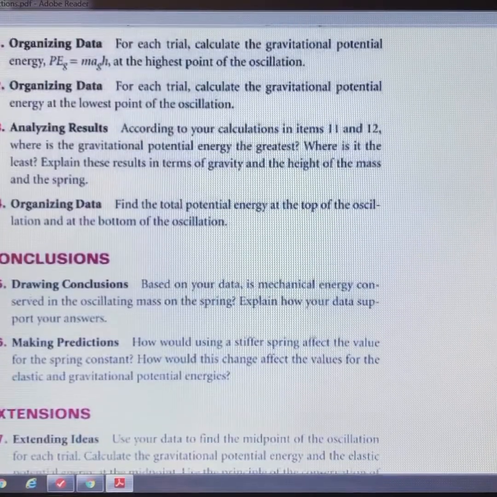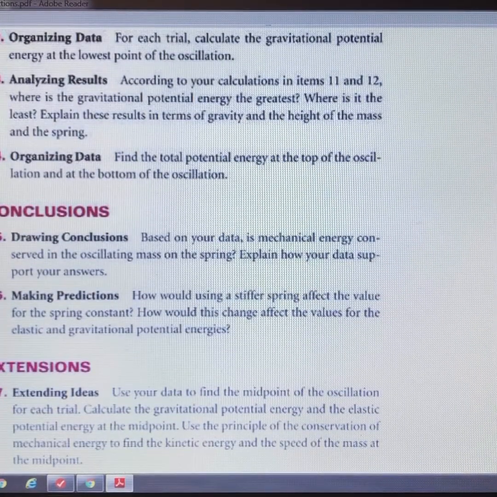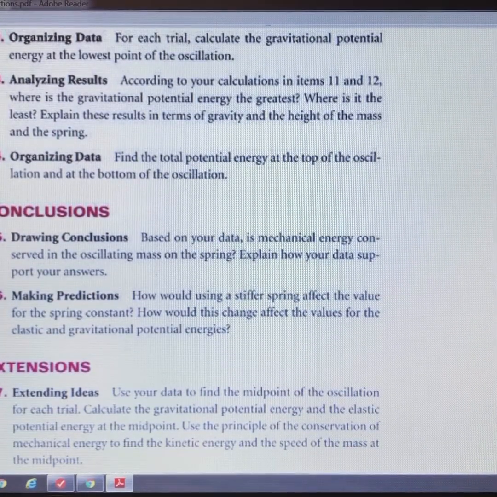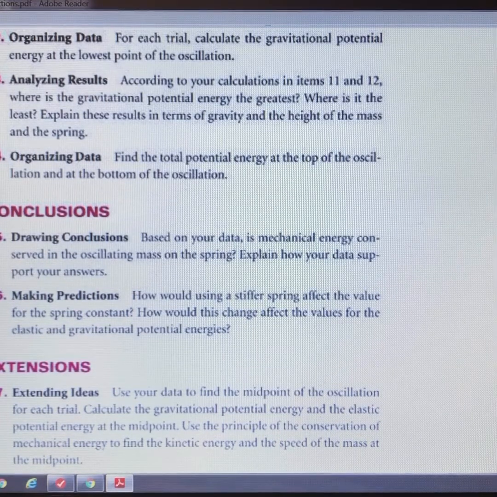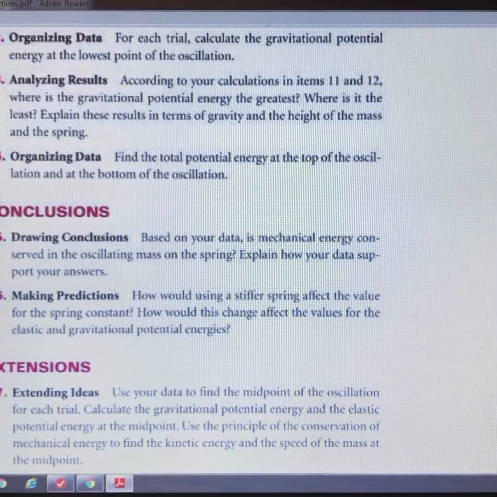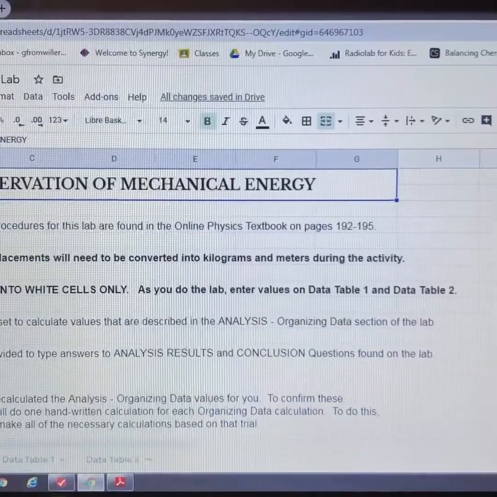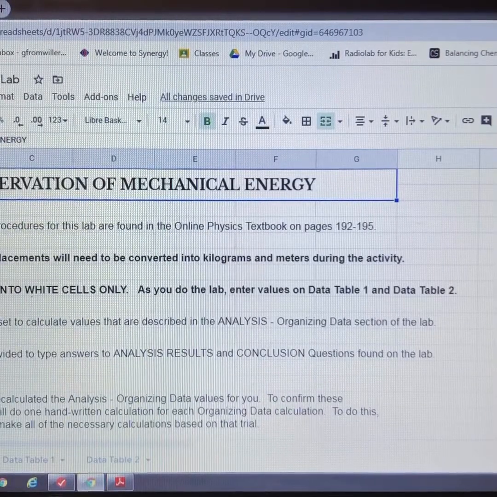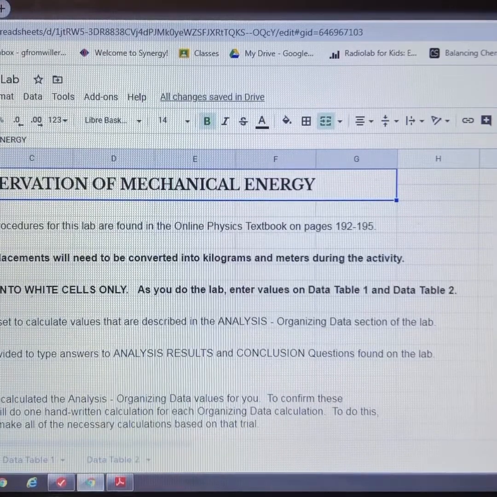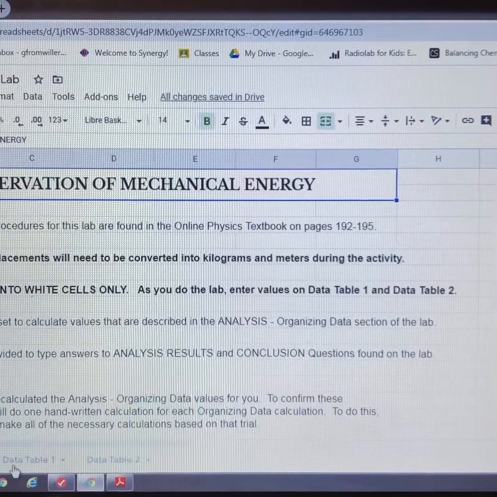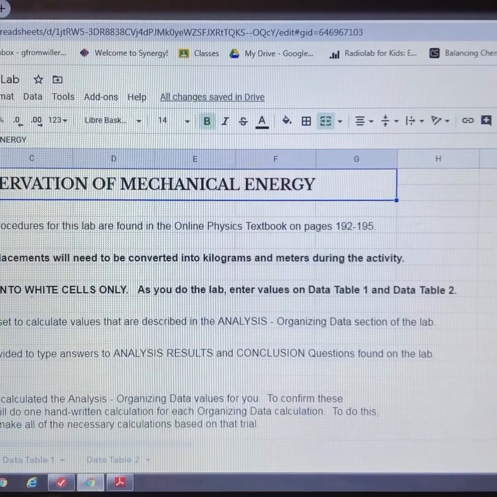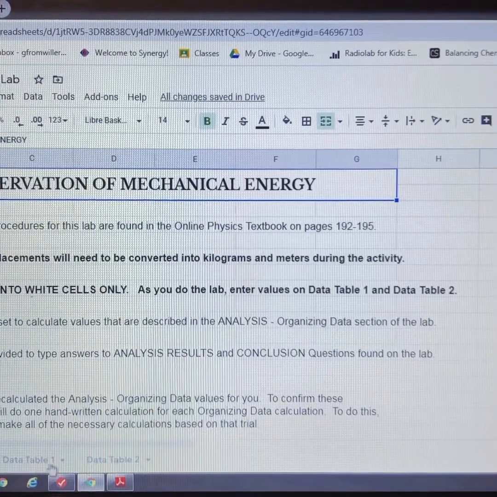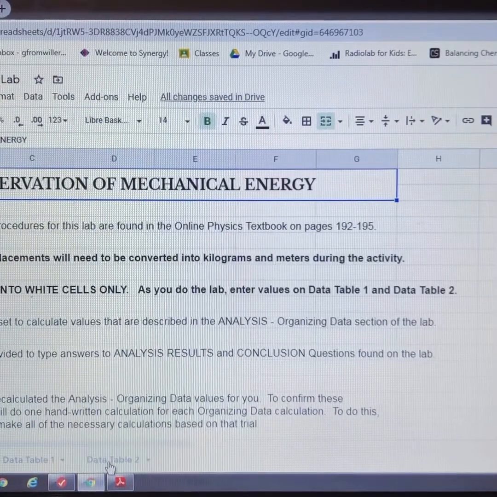There are also some conclusions that you're going to be answering, and those conclusions also have a place in the sheet for you to write down and type your answer or explanation. The Conservation of Energy lab sheet has 3 parts to it. You'll find these located in tabs near the bottom of the page. There's the Instructions tab, the Data Table 1 tab, and the Data Table 2 tab.